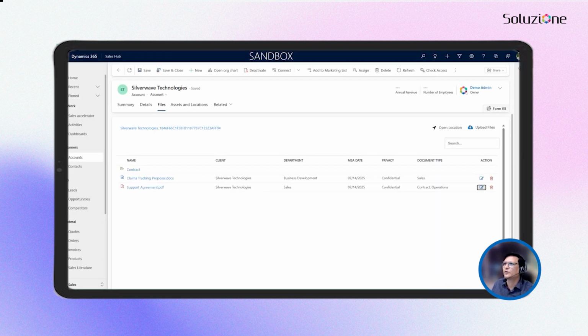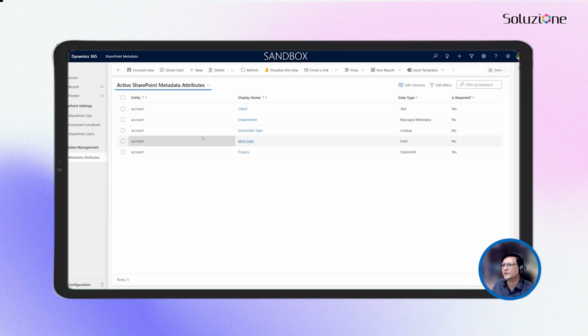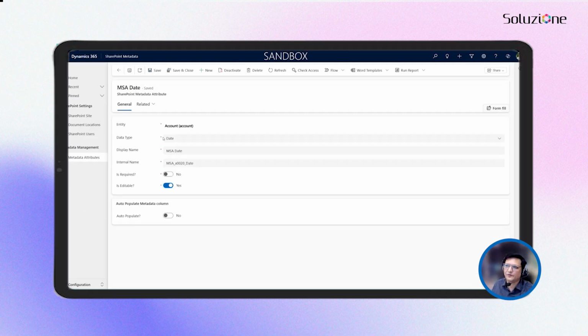So if I go to the SharePoint metadata attributes, as you can see, one of the attributes is of type date, which was maybe MSA date. You could have a document expiry. So with each uploading document, you can ask the user to enter a document expiry date, or maybe if it is available on your record, maybe your invoice record or account record, then it can get auto-populated as well.